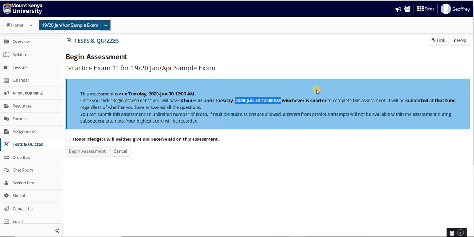Answers from previous attempts will not be available within the assessment during subsequent attempts. Your highest score will be recorded. So that means within the 3 hours, if the lecturer has said to allow multiple submissions, it will be allowed, but only the highest score will be recorded.